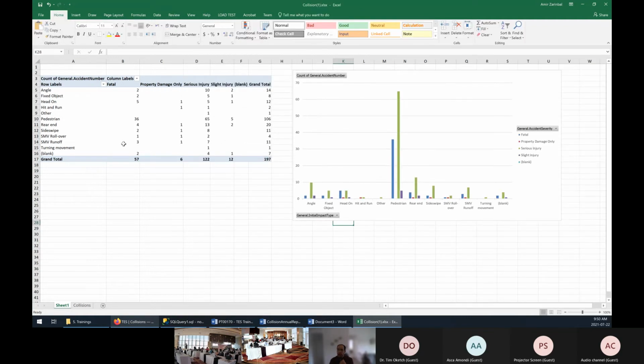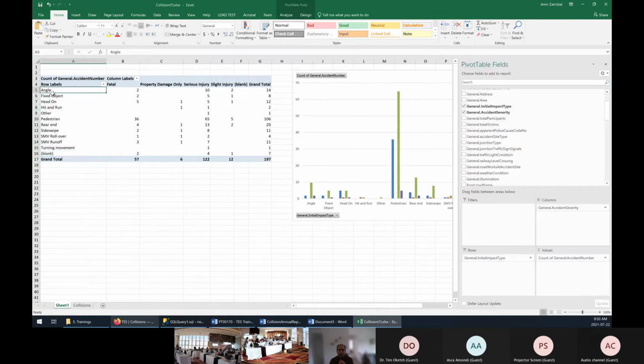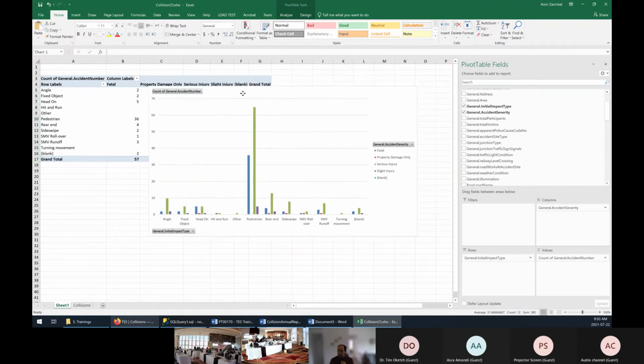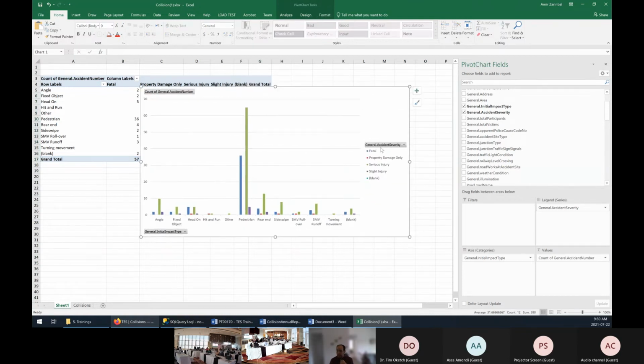Let me click here. You can see that it's showing me the initial impact type based on different types of collision. So say that, for example, in pedestrian collisions, there are lots of fatal ones here. There was no property damage only. There were 65 serious injuries and 5 slight injuries. And that's it. It showed me the grand total. And even now, it will divide my chart nicely based on the severity type here. You can see that I have a really nice chart that I can talk about.